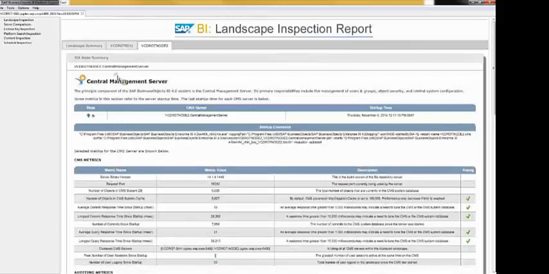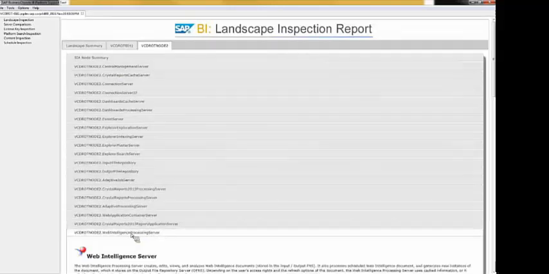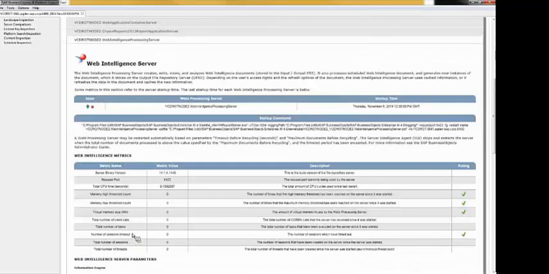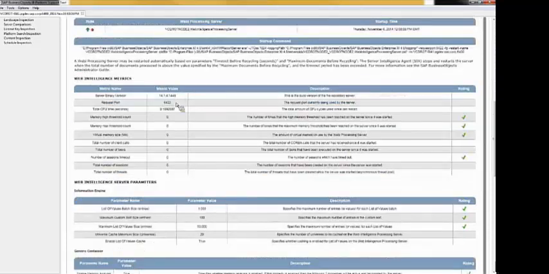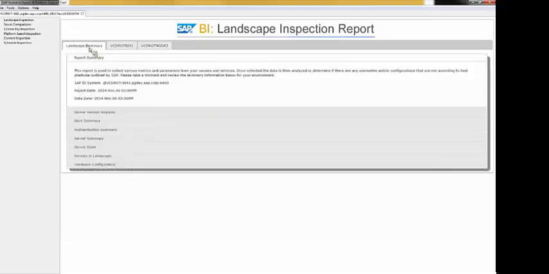If we look at a different server, such as the Web Intelligence Processing server, just by clicking on that down here, then we can see information that's relevant to this particular Web Intelligence Report server. You can immediately see the state is up, so you can see it's running as well. So even without thinking about it from a troubleshooting point of view, there's still a lot of information there that an administrator can find useful.